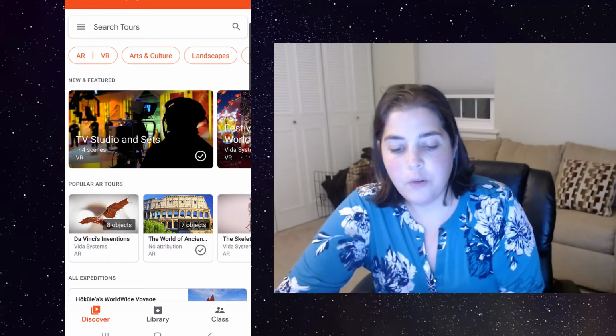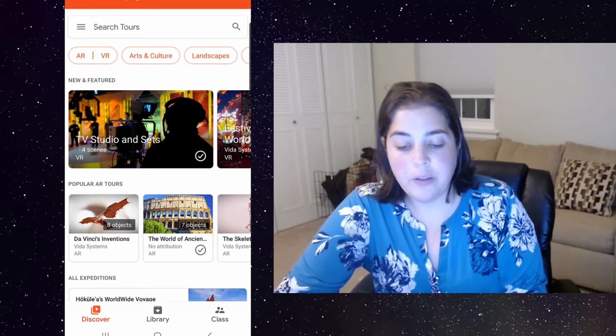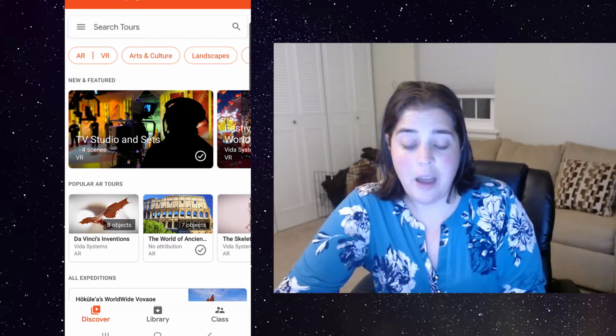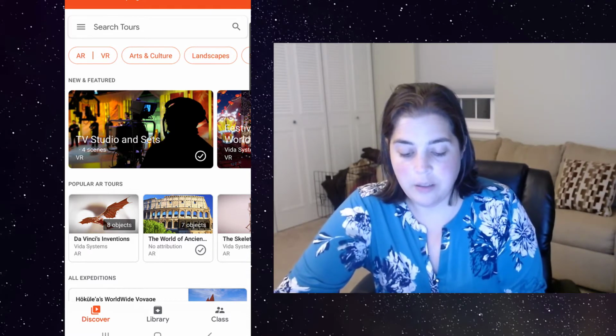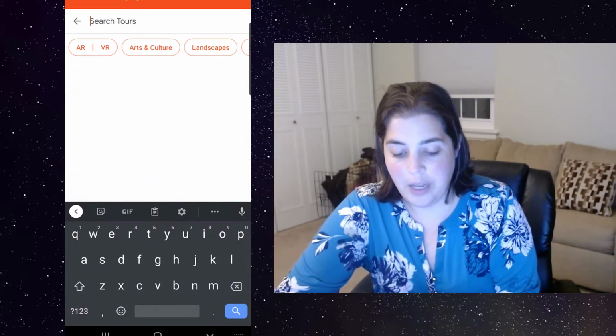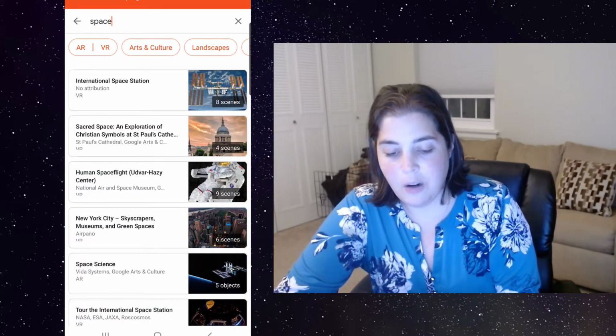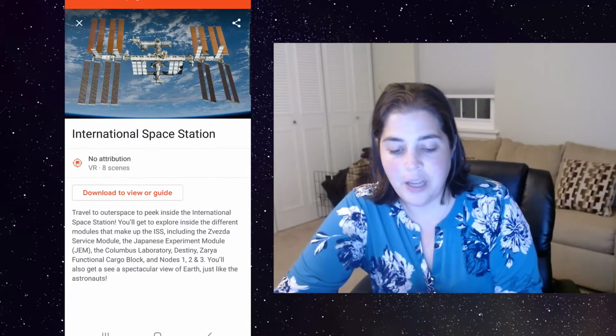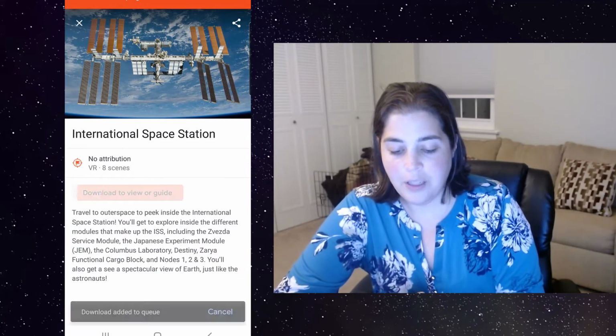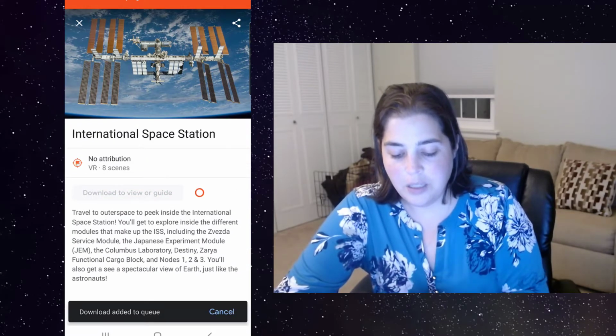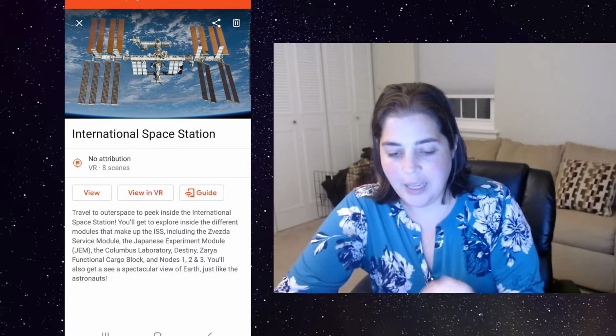So when you're in the Google Expedition app, you are going to notice that it says AR, VR, and then you also have a few categories. I am going to click Search Tours, and I am going to type in space. Now you'll see a bunch of options that all have to do with space, and I will select International Space Station, and then I'll click Download. You'll notice it says Download added to the queue. I can X out now.